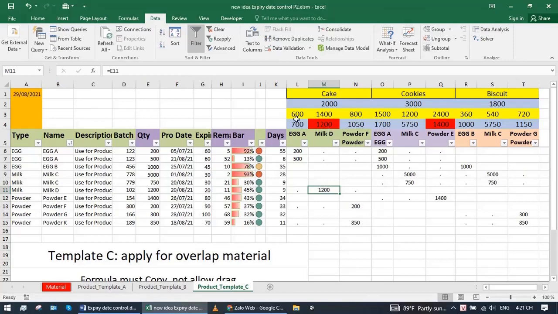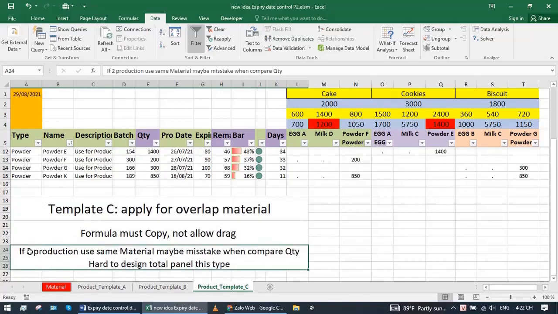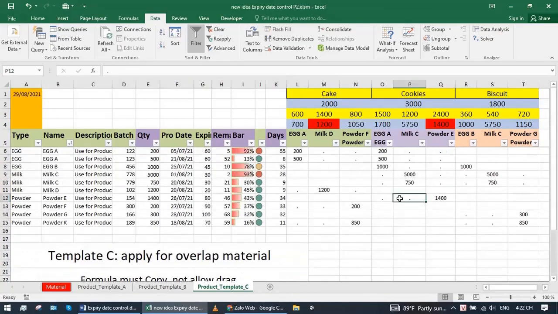If there are many products, it's a bit tiring. When the planner looks here, the number of goods in the warehouse for egg A is okay and enough, but milk D got a red warning, it is lacking. Milk D in stock has 1200 and needs 1400, so it isn't enough. The planner sees a shortage and will need to order more milk D. Here, red warning, powder E also lacks. The demand is 2400, but there is 1400 left in stock, not enough.